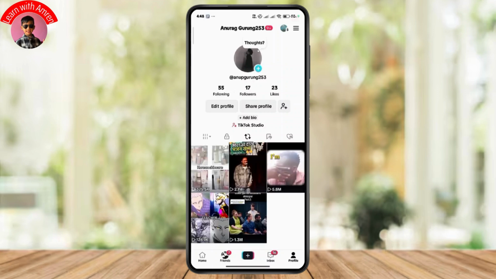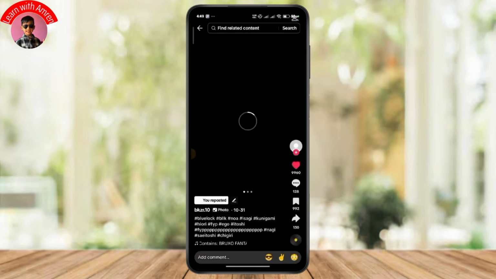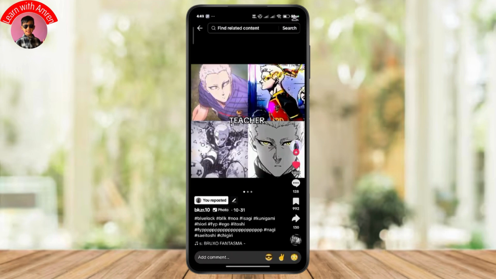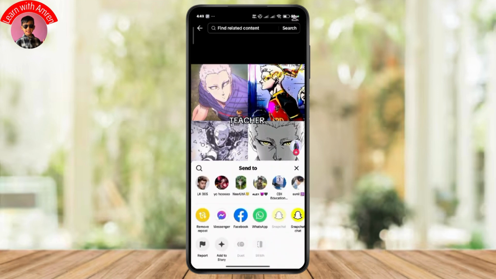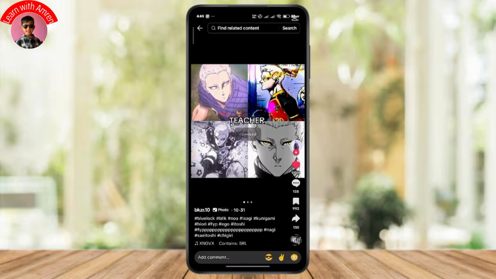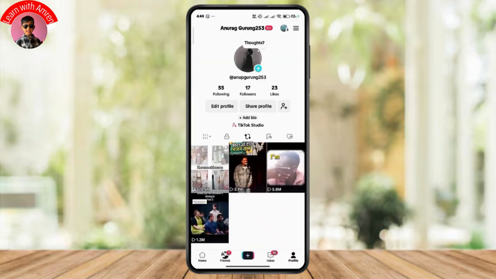Simply tap the video that you want to remove from the repost. Once the video is open, simply tap on the share button. This is the arrow icon located on the right side of the screen. And in the pop-up menu, you will see an option that says remove repost. Now tap on remove repost to delete the repost. Once you do this, the repost will no longer appear as a shared video on your account.